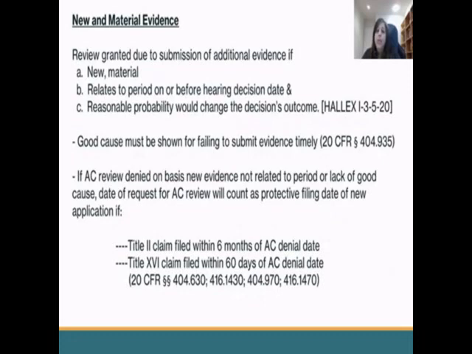In order for the AC to grant review based on newly submitted evidence, the evidence must relate to the period through the date of the unfavorable ALJ decision, and the evidence must be deemed likely to have changed the ALJ's decision had it been in the record at the time the decision was reached.